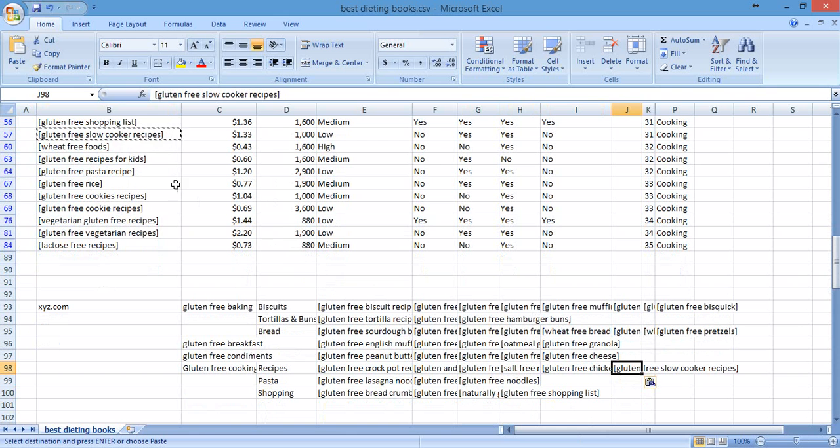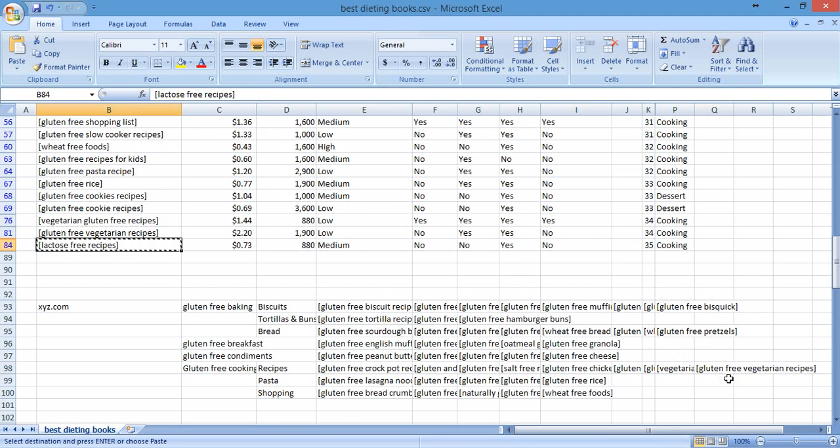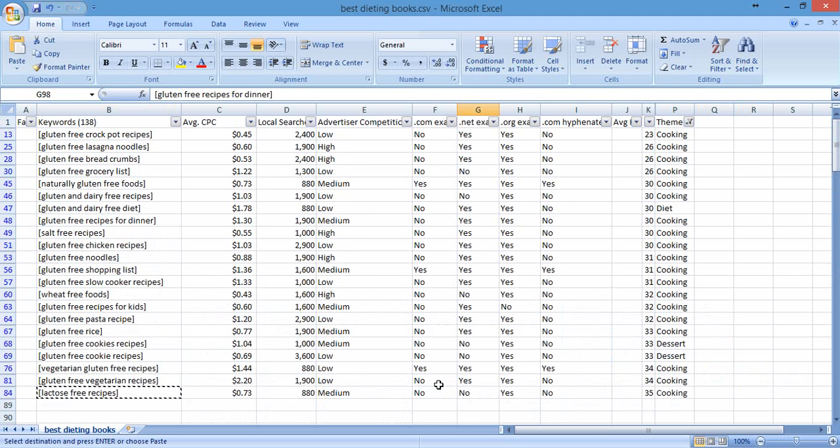And on these pages we would of course have content and videos and all things related to all these different keywords, so that of course it would make sense for a visitor to stay and look around. I'm going to put cookies under desserts. Vegetarian, gluten-free recipes, gluten-free vegetarian recipes, and lactose-free recipes. Okay, so I'm going to pause again and keep doing this.